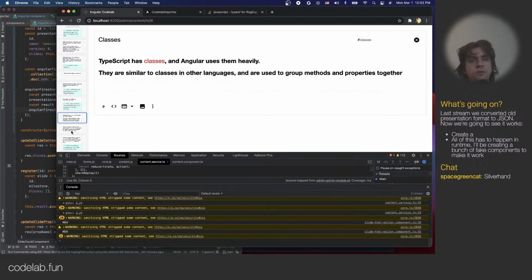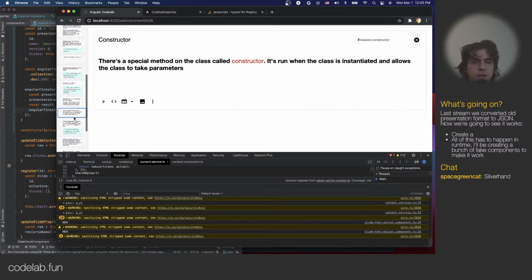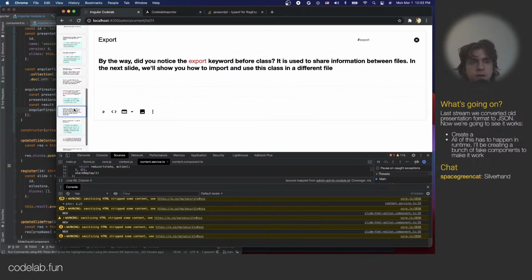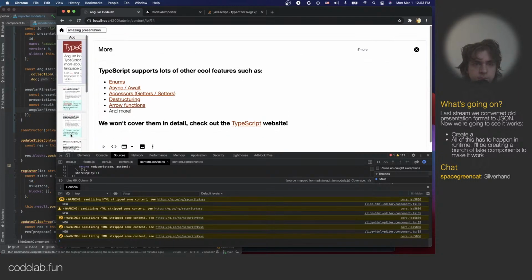Cool. So all HTML stuff moved perfectly, and then all the editors basically didn't.